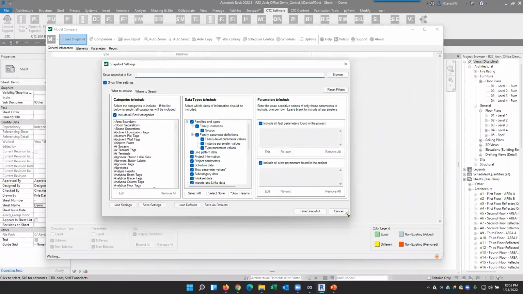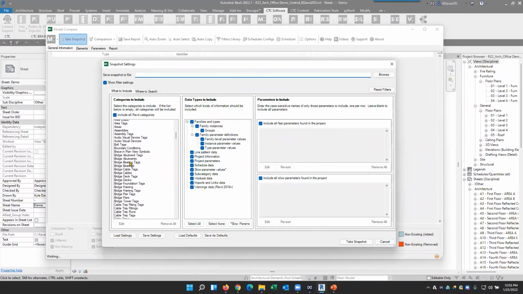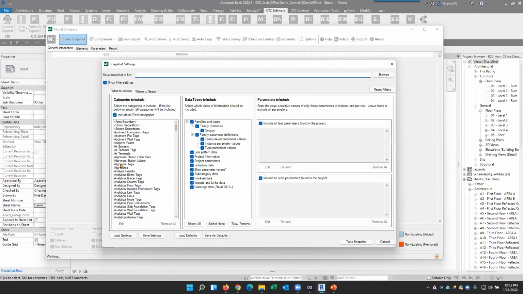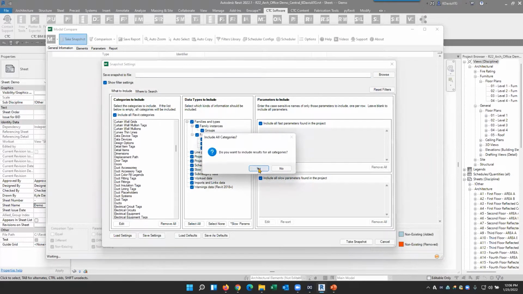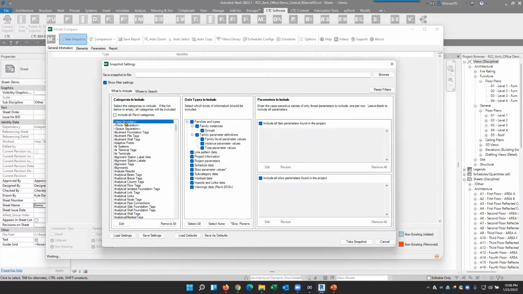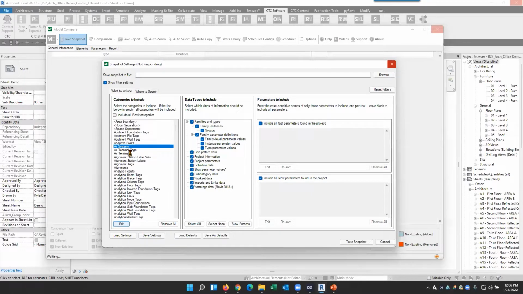Then I get to choose what categories I want to include. If I'm going after everything in this model, I can simply check here to include everything. Otherwise, I can uncheck this and then remove the ones I don't want to include. So I'm going to edit that list. I'm in an architecture model and I don't care about air terminals, terminal tags, or any of these analyticals, so I'll go ahead and remove all those. I can pick and choose the categories that I'm most interested in.